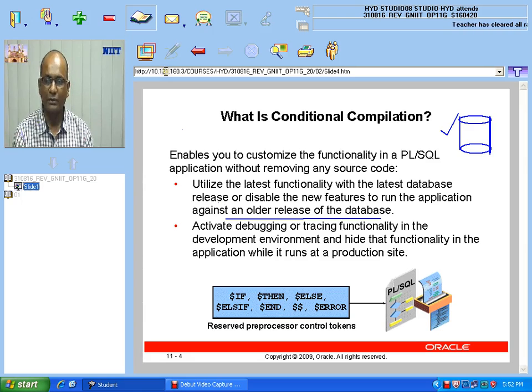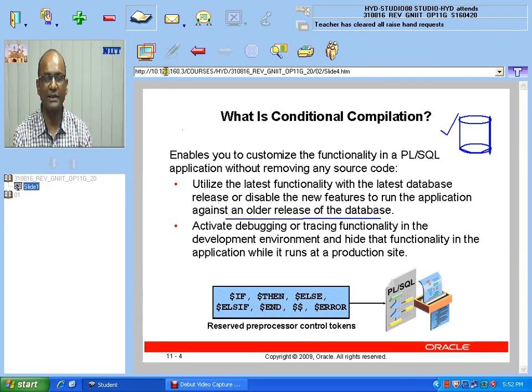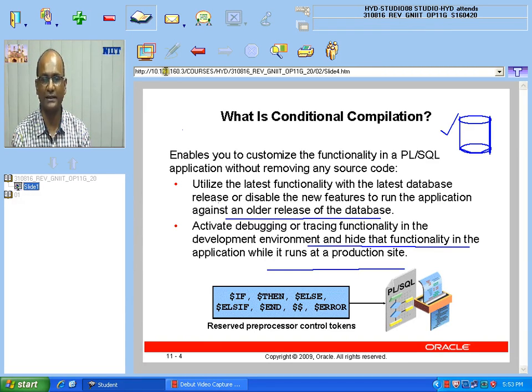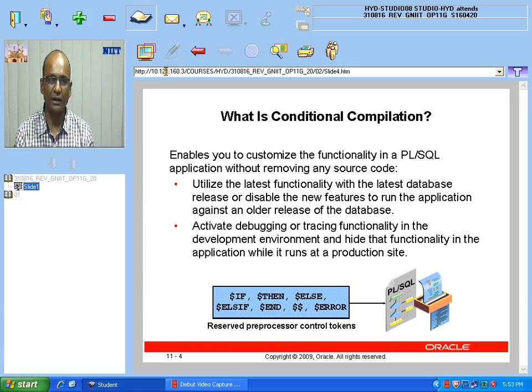But you want to use the new database to run with the older version. So run the application against the older release of the database. For that, activate debugging or tracing functionality in the development environment and hide the functionality in the application while it runs in the production site. Two different points you need to analyze here. It is completely the actual environment where you will work in the IT industry.